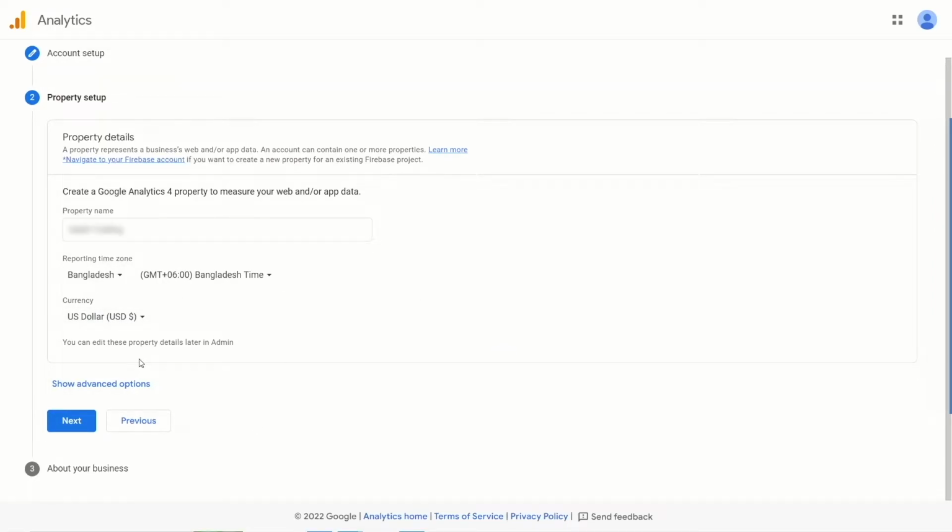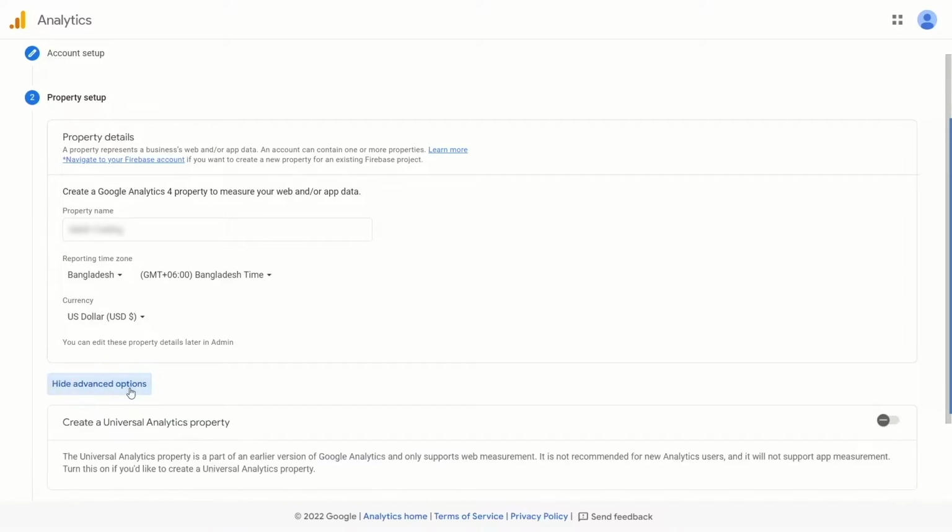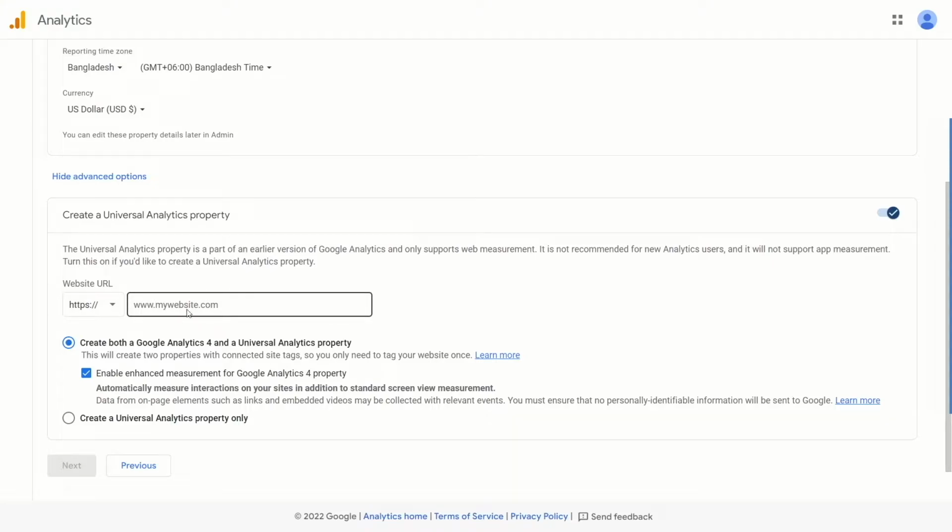Okay, so there's another thing that you should know about, and that is the Universal Analytics property. So click on this Show Advanced Options, and you'll see an option to create a Universal Analytics property. Now, the Universal Analytics property is a part of the earlier version of Google Analytics. Currently, Google Analytics uses Google Analytics 4 instead of the Universal Analytics property. And in the future, the Universal Analytics property will be discontinued. So it's not recommended using Universal Analytics property, but if you want, you can use it. Just enable this button from here and put in your website URL.